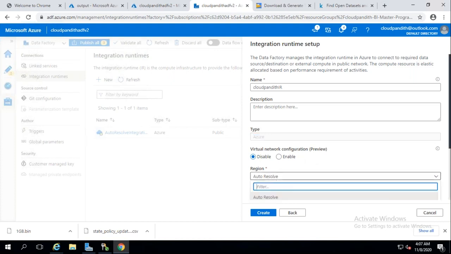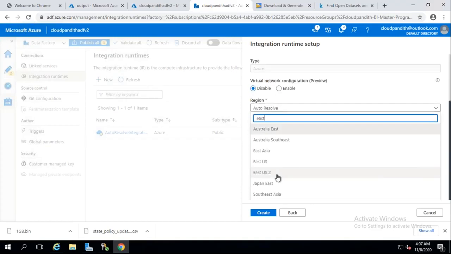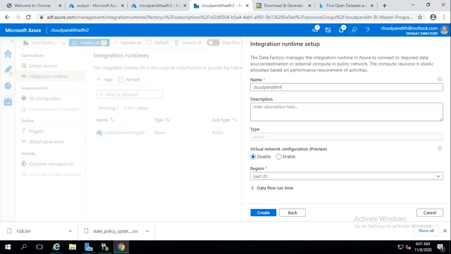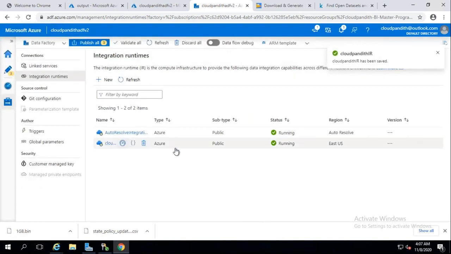Auto resolve, I don't want to put this one auto resolve. I want to give the location East US. I will say in East US. So if I go with East US, for sure I will not have any issue. Let's click create your Azure integration. See, your Cloud Pandit IR is running.